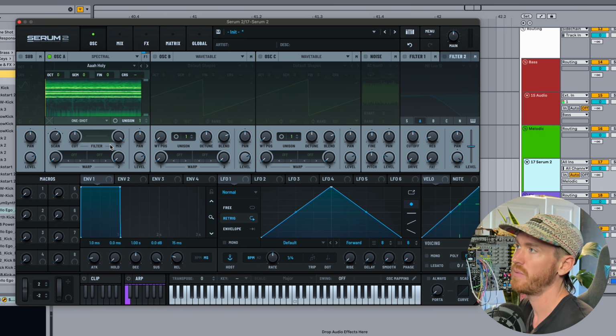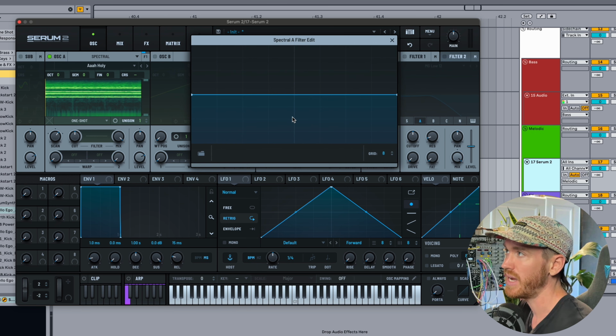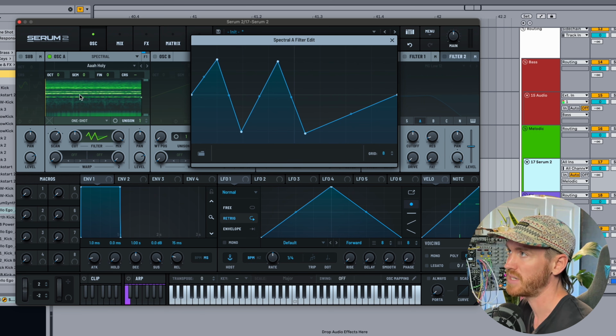Moving over to the right here, we have the filter section. This is a spectral filter. If we click it, we're presented with an editor. You can click around in here and create your own spectral filter, and you can see exactly what's happening as I'm doing this up in the display. We are filtering out different parts of the frequency spectrum.